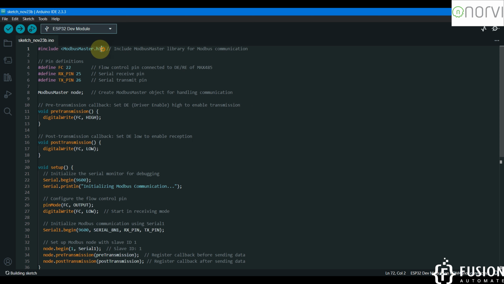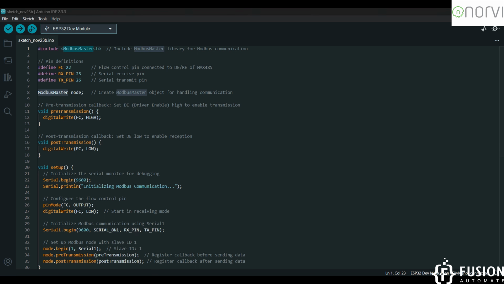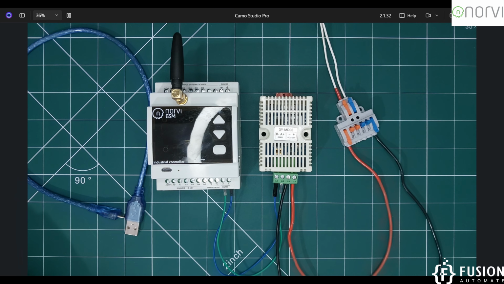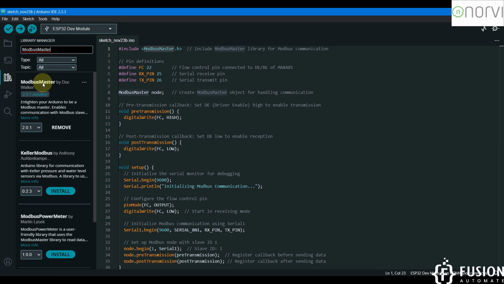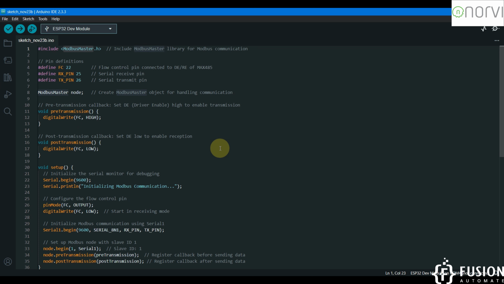Here you can see modbusmaster.h. This library is a must to read the data of your Modbus serial device. You can search for this library in the library section, and here you can see Modbus Master by Doc Walker. I have already installed it, version 2.0.1. You have to install this library in your Arduino IDE, and then you can use this entire program. Now this pin is a fixed pin, as per the hardware it is static, so you don't have to change it.